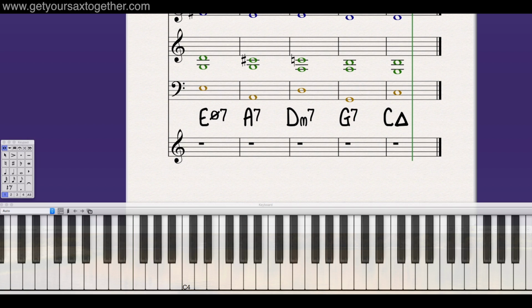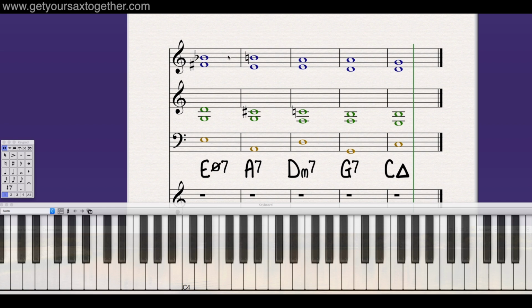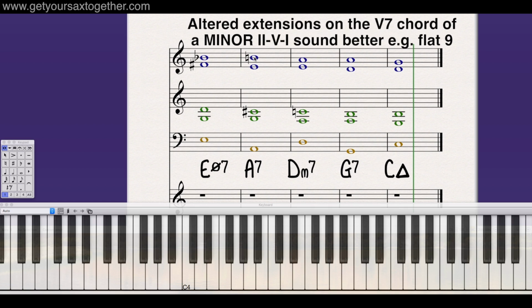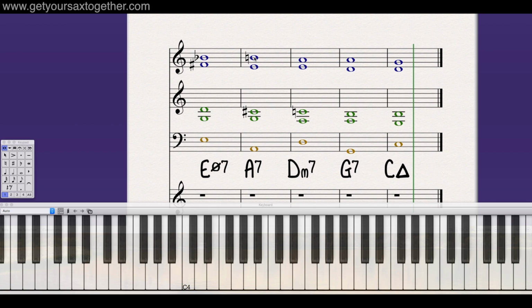Okay, so the first thing that we notice is it's a bit jarring the way that that B flat then goes to the B natural in the next chord. And this brings us on nicely to the next point. In a minor 2-5-1, the 5 dominant chord sounds better with altered extension notes. In this case, we can flatten the B, which is the 9th of A7, flatten that 9th, which gives us a smoother top line to the D minor 7.